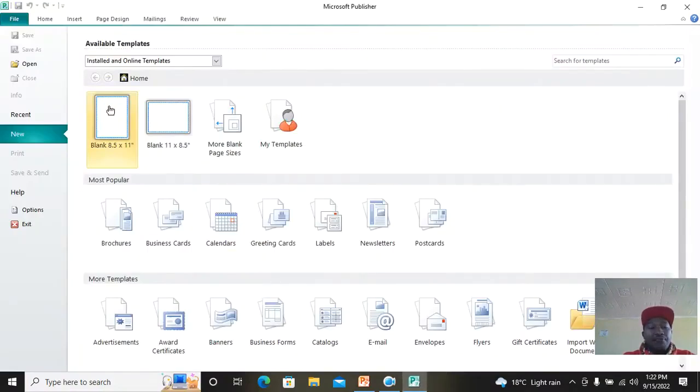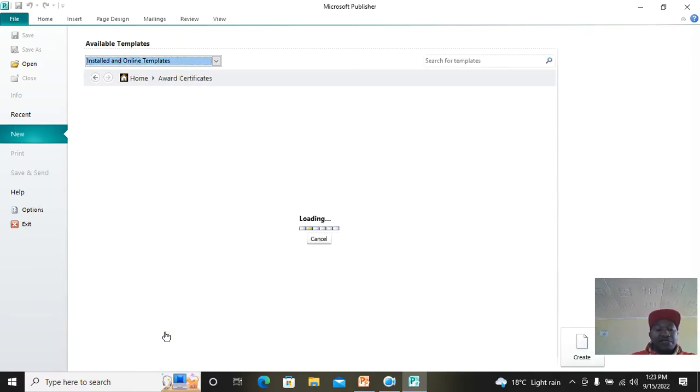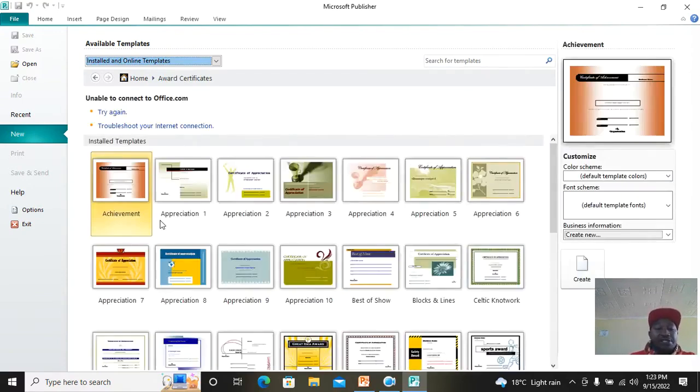So in this part, these are the available templates. You can create a brochure, a business card, a calendar, greeting cards, labels, newsletters, and postcards. You can also create advertisements, award certificates, etc. For example, we can just click on award certificates, and then we see some of the templates.